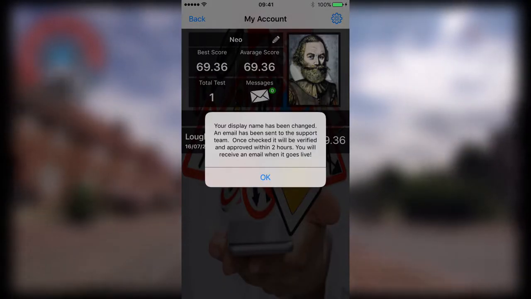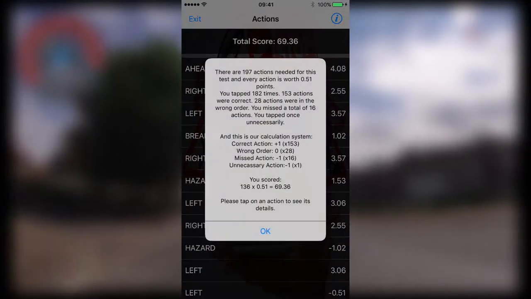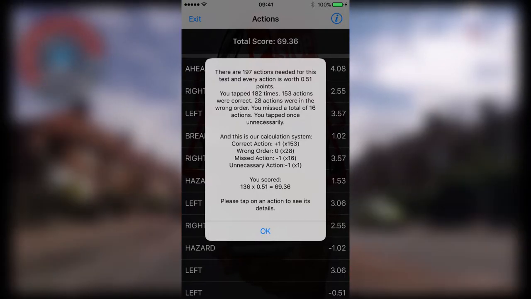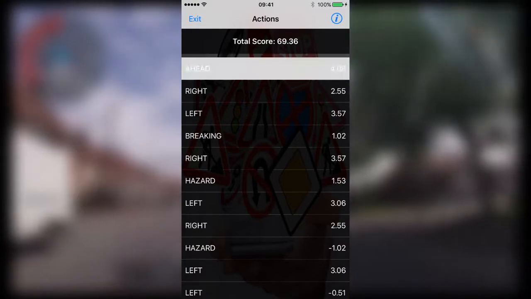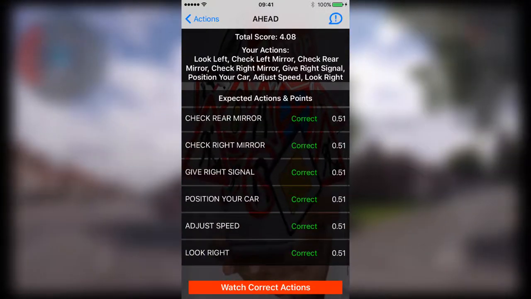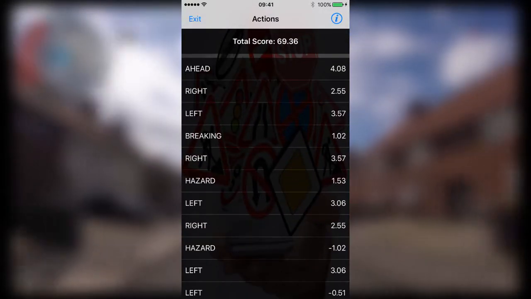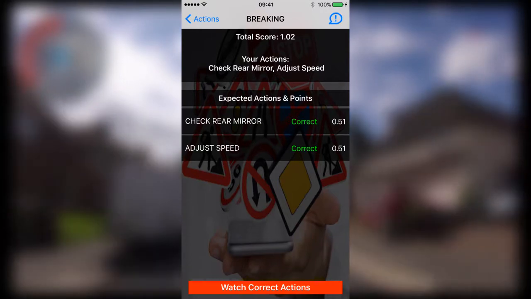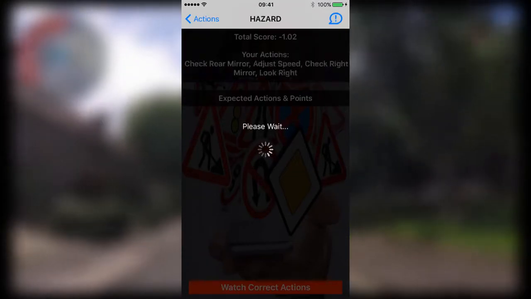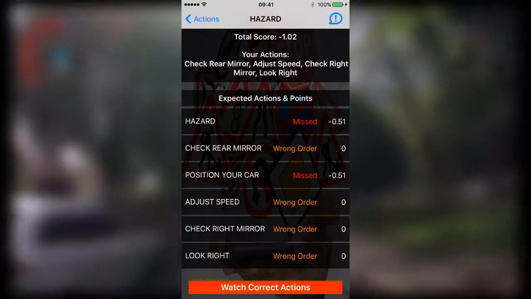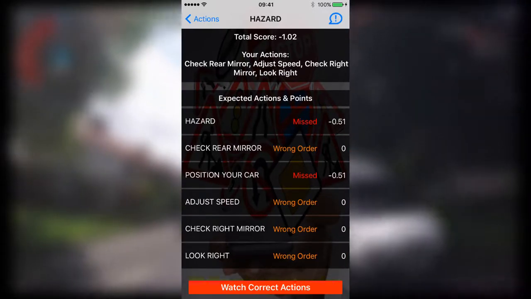But another cool feature is that once you've conducted a test, you will then get a breakdown of the actions that you've done, where you've done good and where you've not done so good. So you'll get a list of actions that you've done correctly, and also a list of actions that you've done incorrectly. But the cool feature on this is that you can actually watch the correct action. So say if you've done something wrong, you can then have the opportunity to watch that particular thing that you've done wrong to see how it's done correctly in the test center that you've done it in.